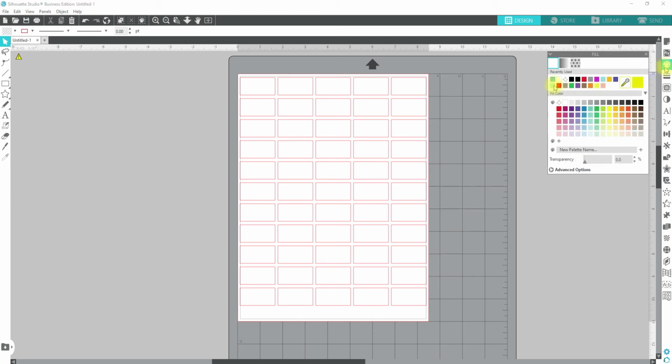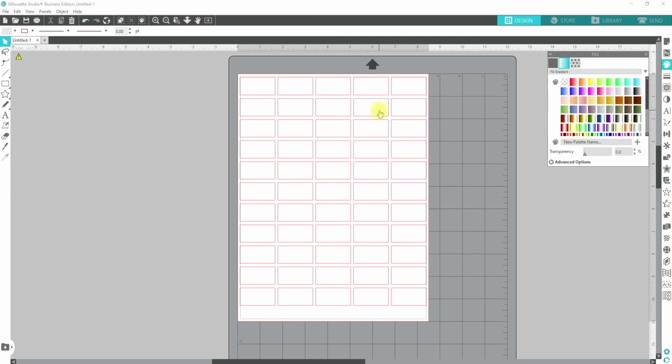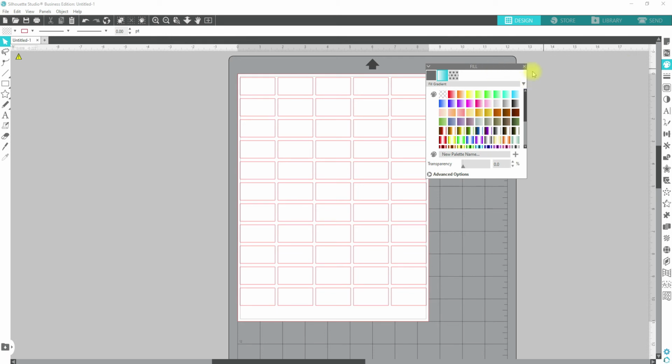Now let's fill these in. Let's go over to our paint palette. I'm going to start with gradients because that was the last video that I did and there was a suggestion for this video. So we're going to go with the gradients. You can also move this a little bit closer. Click, click, click, click, click. That's all you're going to do.